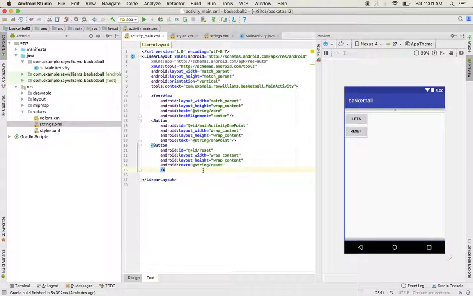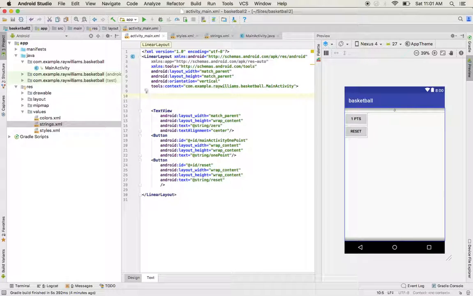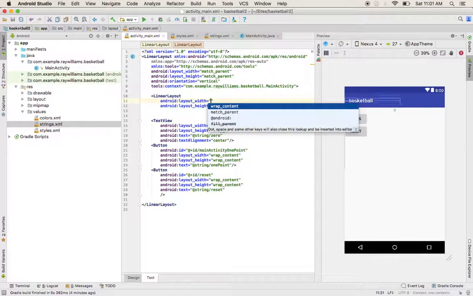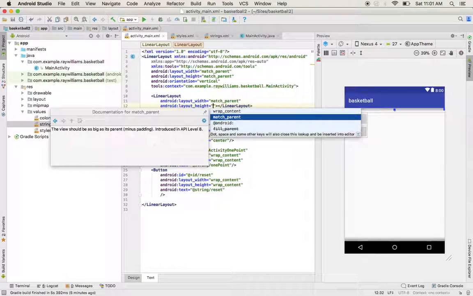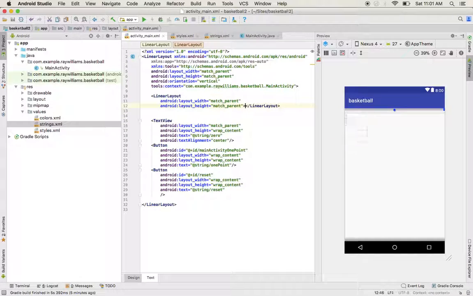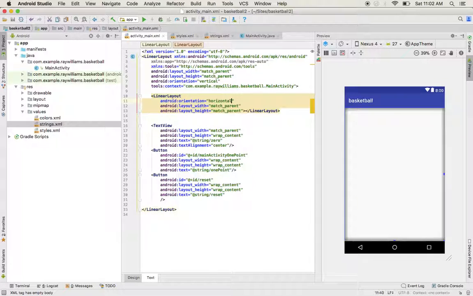But there's no point in playing a game unless you can play it against more than one person. So let's create a second team. So what we're going to do is we're going to add on a linear layout. We're going to make its height match parent, its width match parent, its orientation, we're going to make that horizontal. So everything will go from left to right.